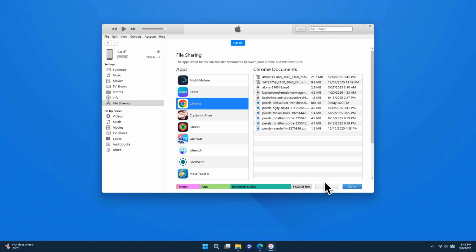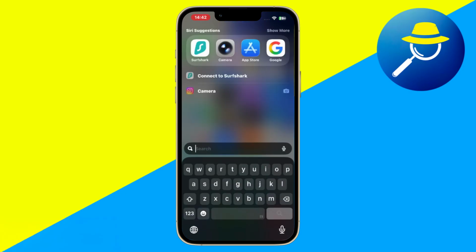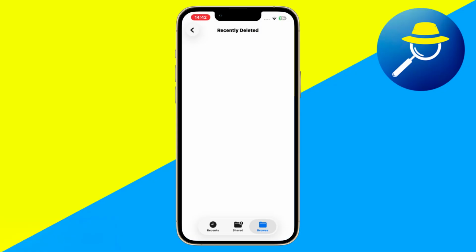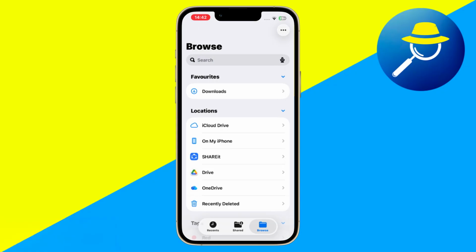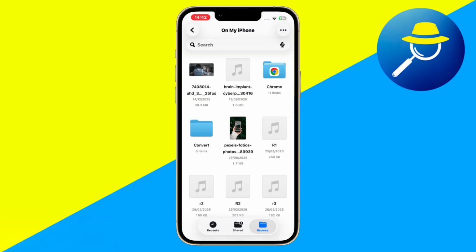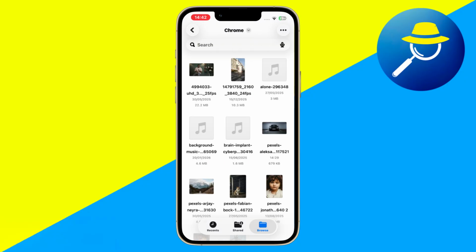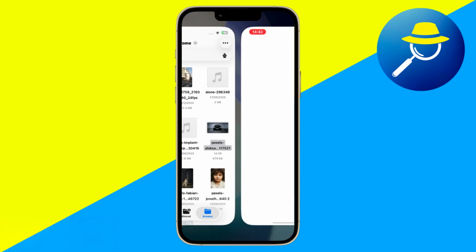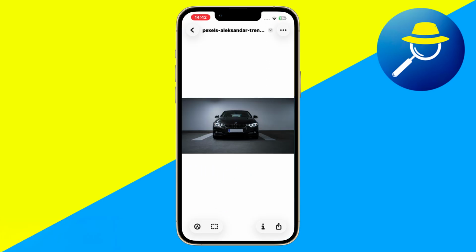When the syncing process is complete, return to your iPhone and open the Files app. Tap the navigation option in the top left corner and select On My iPhone. Inside this section, you should see a folder named Chrome. Open that folder and you will find all of the files that were transferred from your computer. You can open and view them directly from there whenever you want.